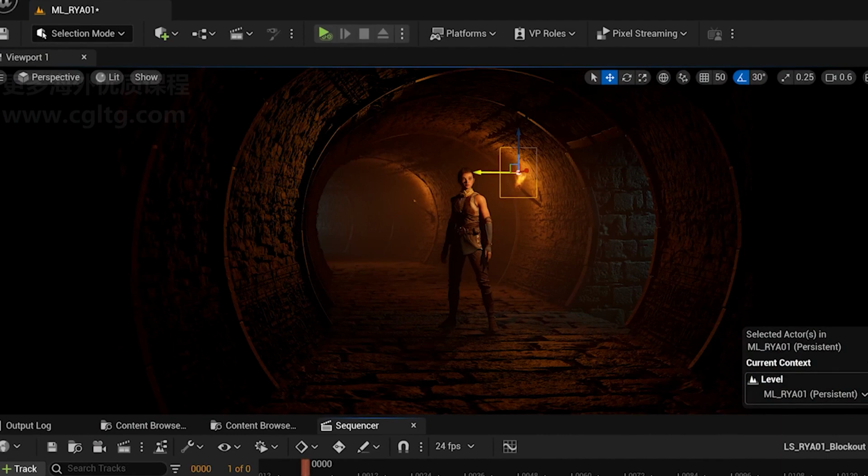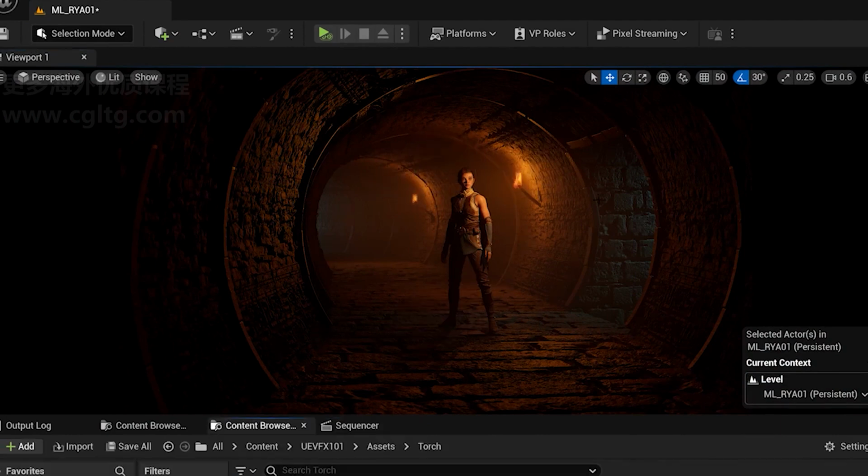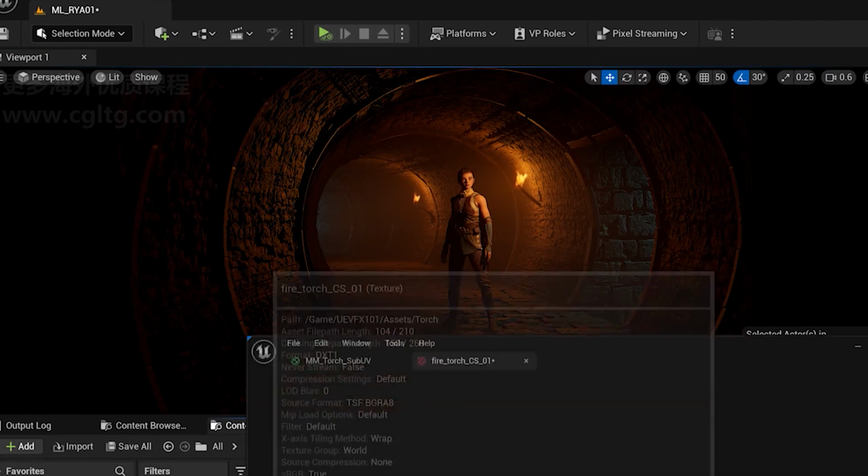And now we can hit Alt, click, and drag, and set this back on our other torch. Now, one thing when creating sub-UV flipbooks that's really important.